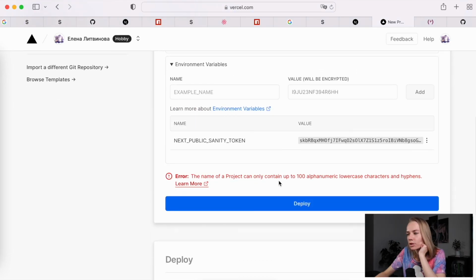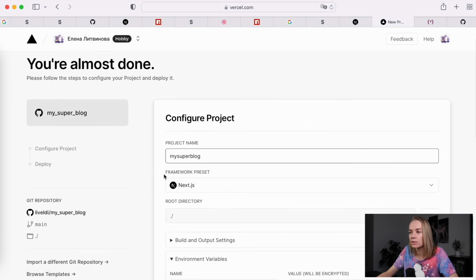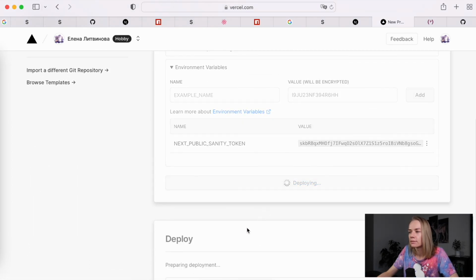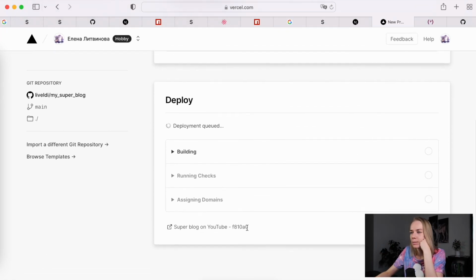The name of rows can only contain. Okay. My super blog. Let's do like that. Yes. Deploy. Well, let's wait while it deploys. And we almost done this project with deploy.